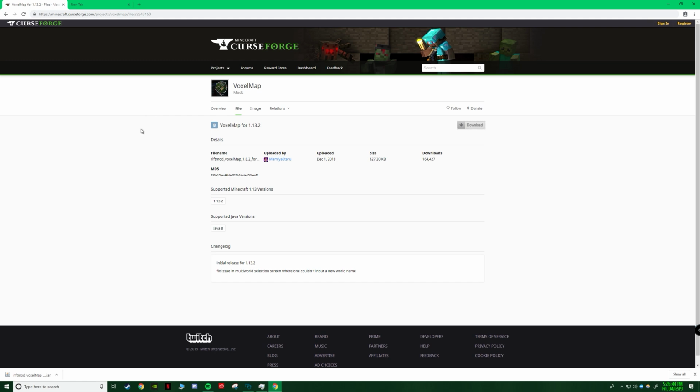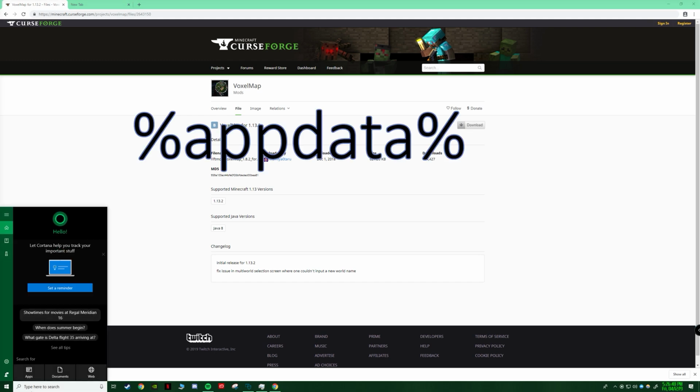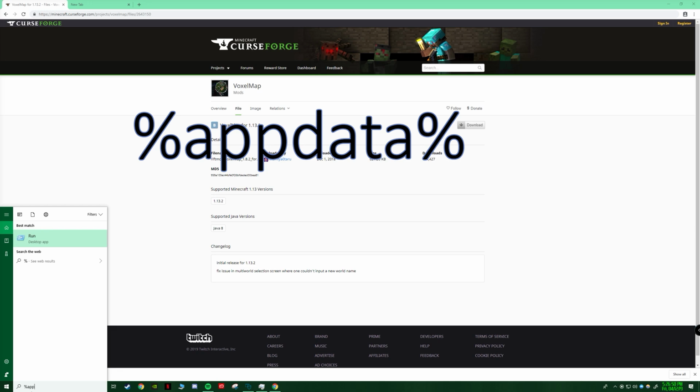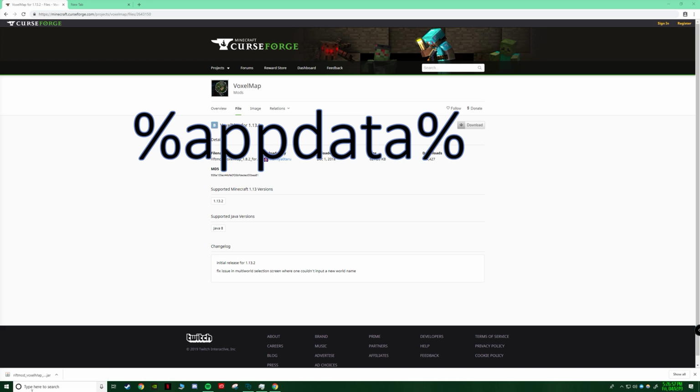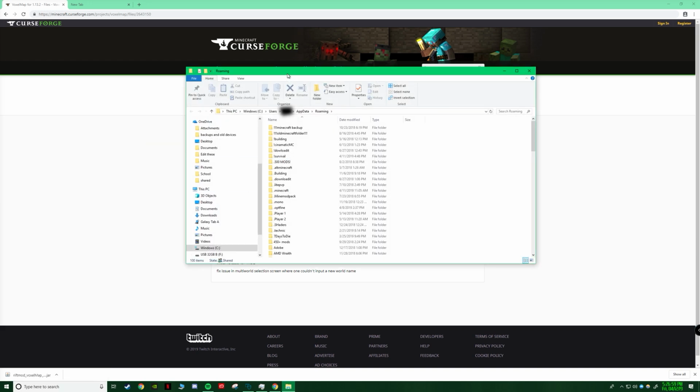Okay, so now what you want to do is go to your .minecraft folder. If you don't know how to do that, here's how you do it. You go here, type percent symbol, appdata, however you like to pronounce it, and then another percent symbol, and press enter. Now this will take you to the roaming folder, and as you can see, I have a ton of different Minecraft directories, but just go to the .minecraft one.